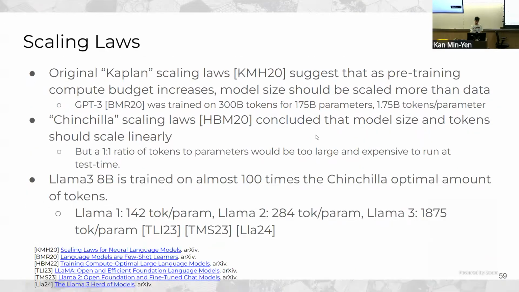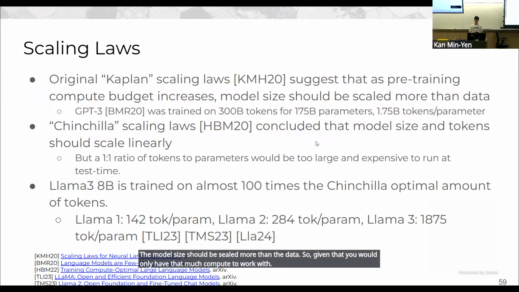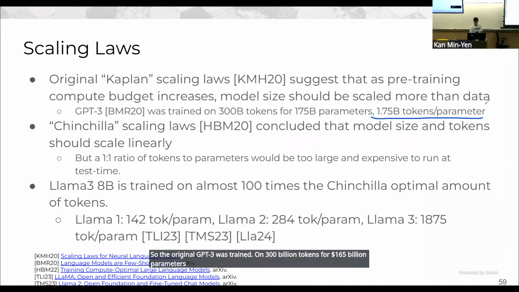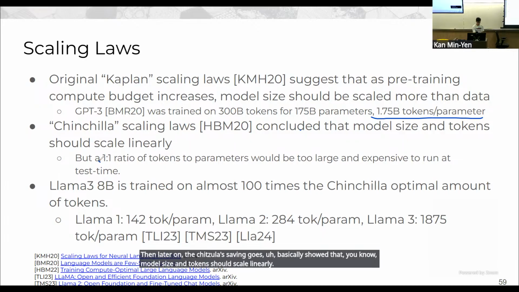So I'll digress a little to talk about the scaling laws. The original Kaplan scaling law suggested that as the pre-training compute budget increases, the model size should be scaled more than the data. So given that you only have that much compute to work with, we should have a much larger model size than training data. The original GPT-3 was trained on 300 billion tokens for 175 billion parameters. This is 1.75 tokens per parameter. Then later on, the Chinchilla scaling laws showed that model size and tokens should scale linearly at about a 1-to-1 ratio.